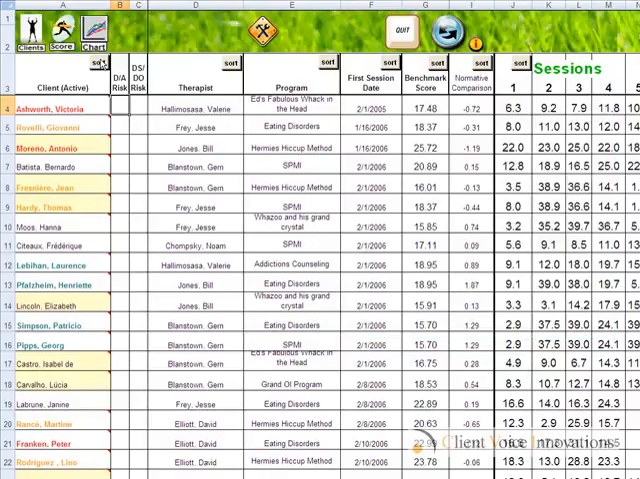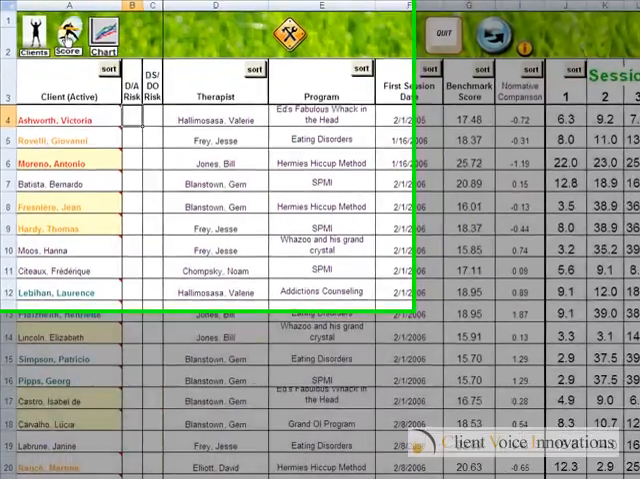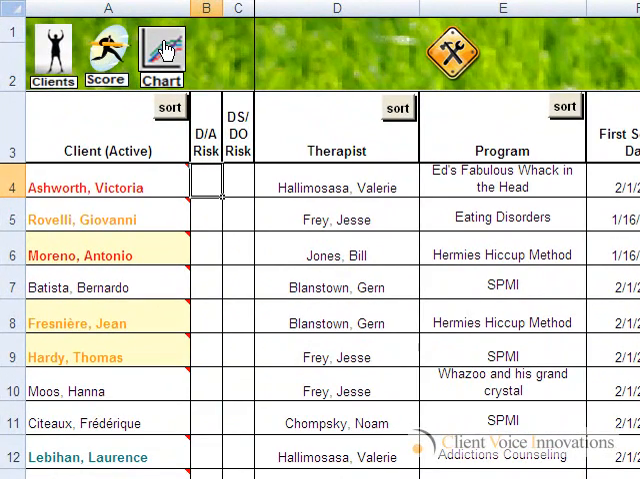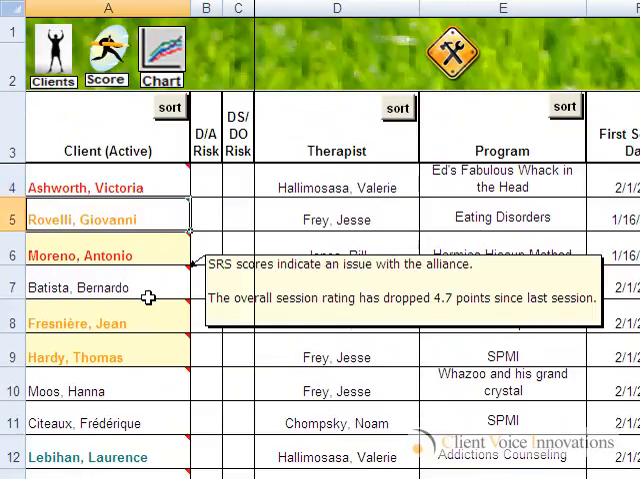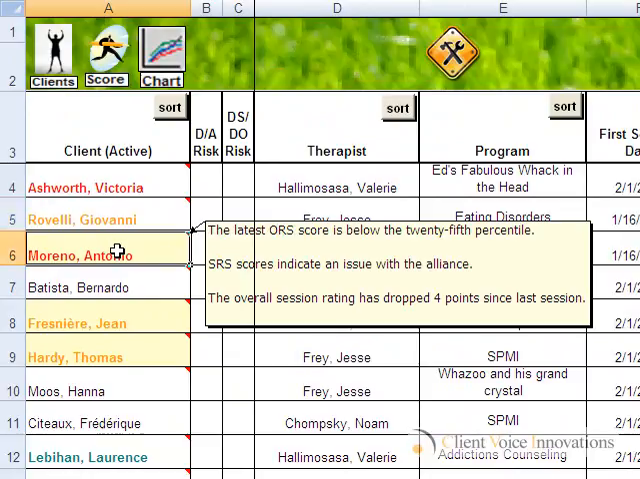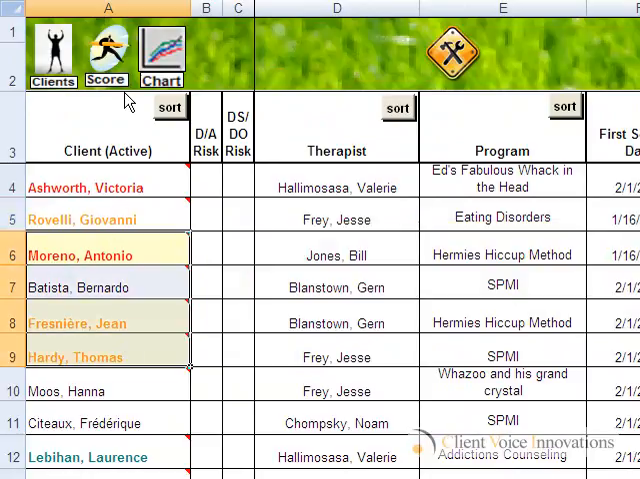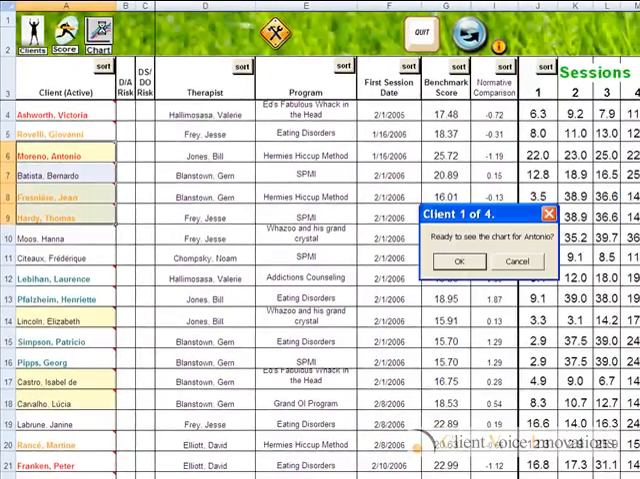And the score button is used to enter a score for a given client, and the chart button will show you the chart for a client. Now the score button and the chart button can also be used to score or show the charts for a selection of multiple clients. So if you choose multiple clients from a list, sometimes you have to use the control button to choose more than one, and you hit chart. It will allow you to look at, in this case, 4 charts in a row.